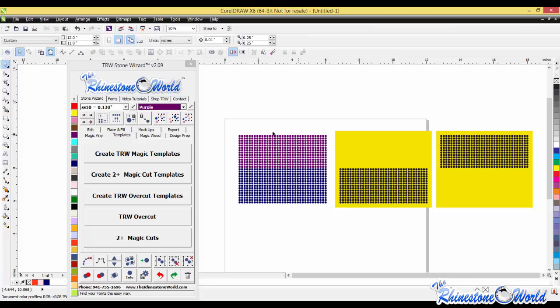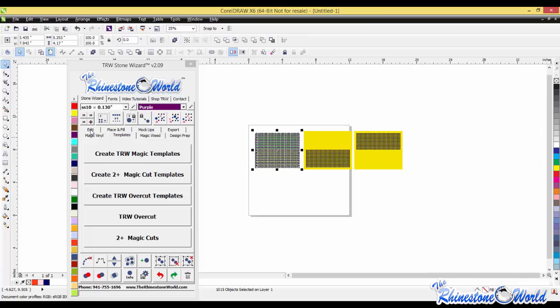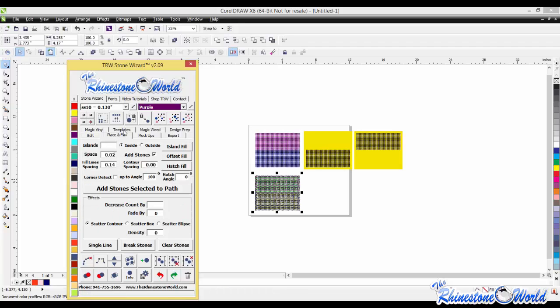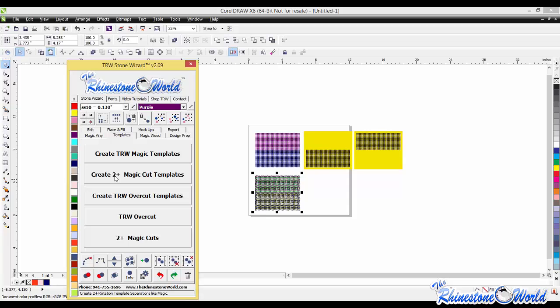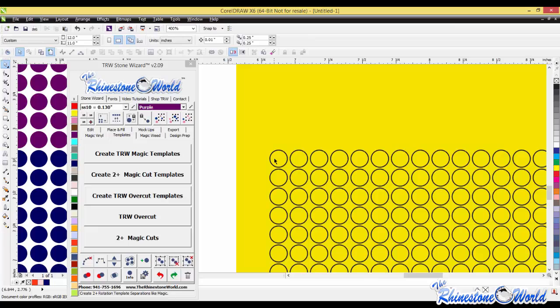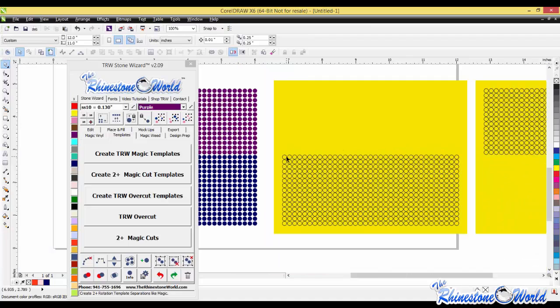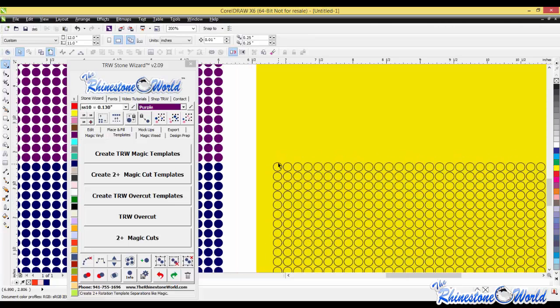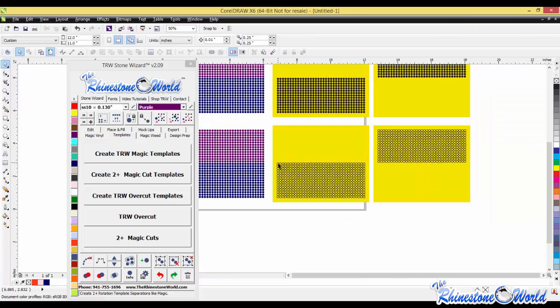Now if you don't have that option, what you would do in that case is, let me go ahead and copy this down one. I will go ahead and do my create 2+ magic cut templates, which is basically going to trick your cutter to give another roundabout. So it's going to give you a much cleaner cut when cutting these designs out, and it's going to give you the ability to actually get the stones a lot closer together because it's going to go around twice the circle. So again, the template's going to be a lot easier to weed when you finally cut it.